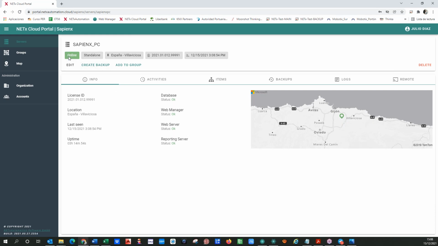For example, it's online. It's a standalone server. It's in Spain, near Villaviciosa. Well, it was a different location, but it's near. This is the number of my license and the timestamp, so you have info about all these things. The database is okay, the web manager is okay, the web server, and we are accessing remotely. Remember, I am connected locally now, but this is a cloud.